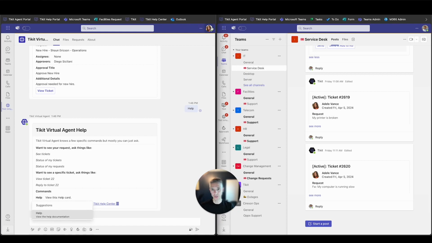So on the left-hand side here, we have Adele. She's my end user, and she'll be initiating and submitting our new hire process. And on the right-hand side here is Diego. He's my agent, and he'll be receiving that new hire process and then working through the different elements to highlight how that would work across Tikit on the agent side.